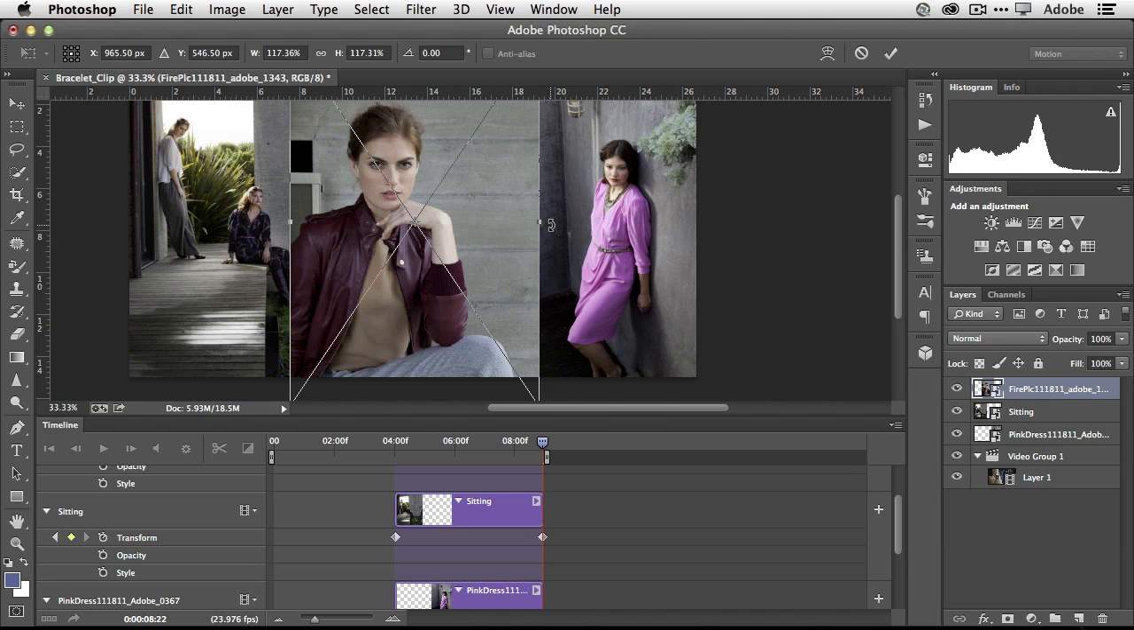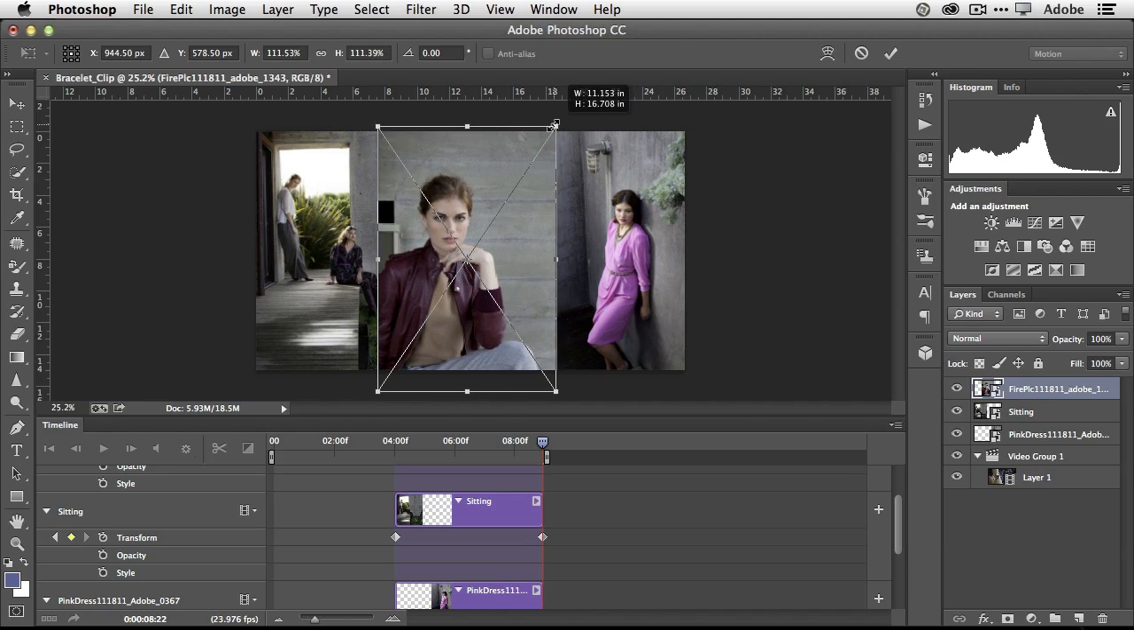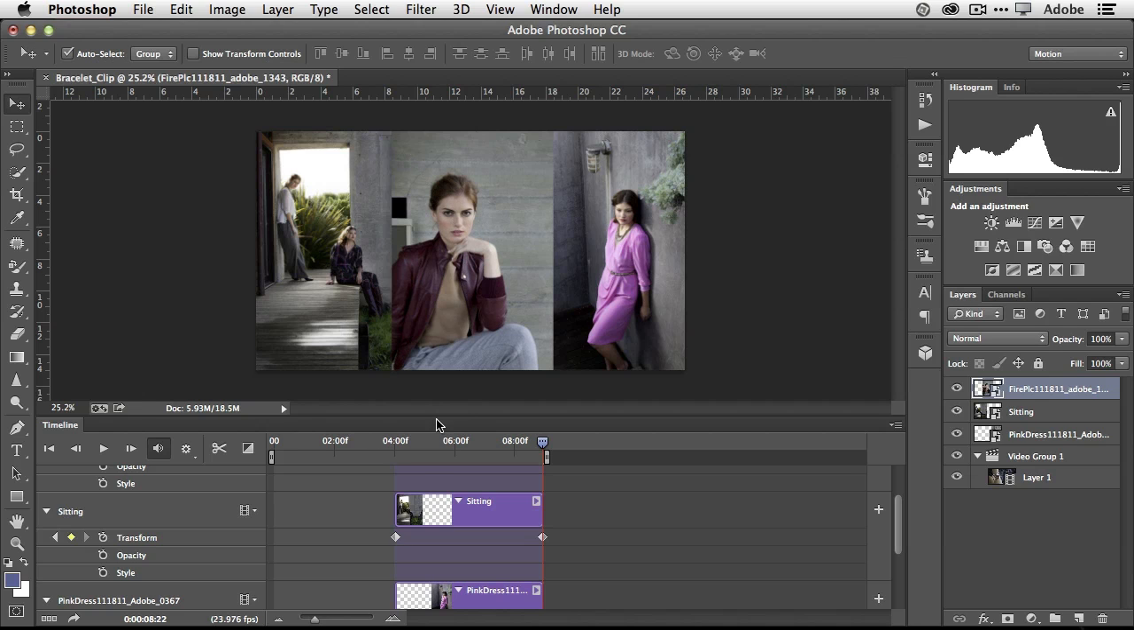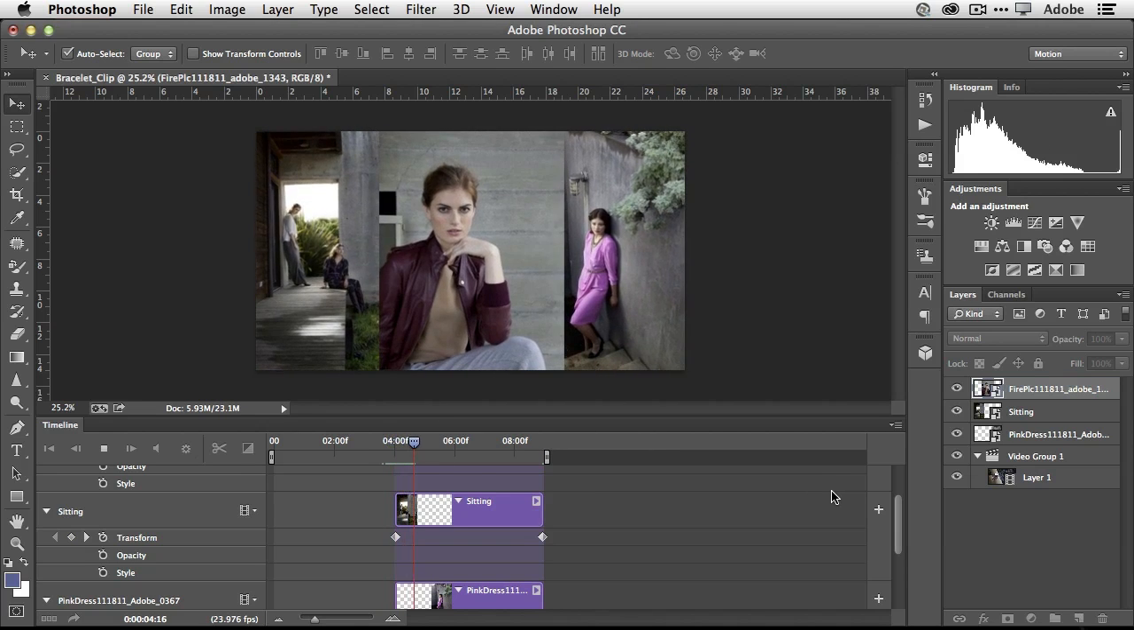So I hit Command T to do free transform, Command 0 so that I can see the handles. That would be Control T on Windows, Control 0 on Windows. And so now we're just going to have that one scale down over time to fit back in its place. So if we jump back over here in our timeline and hit play, this is what we've done.